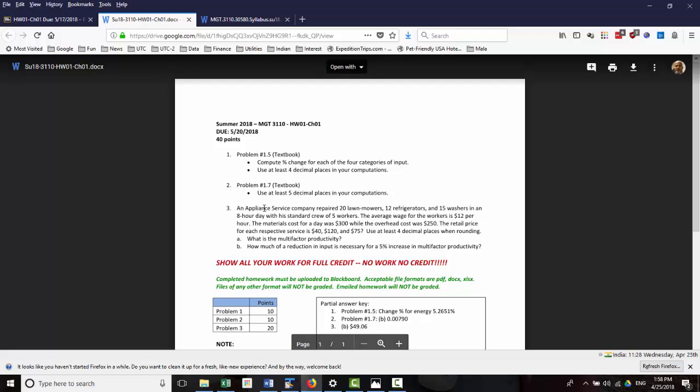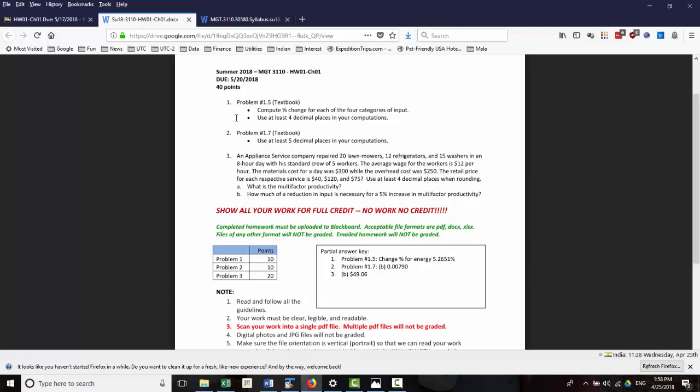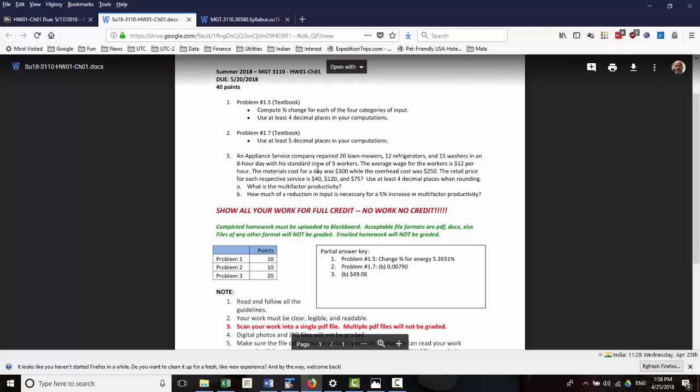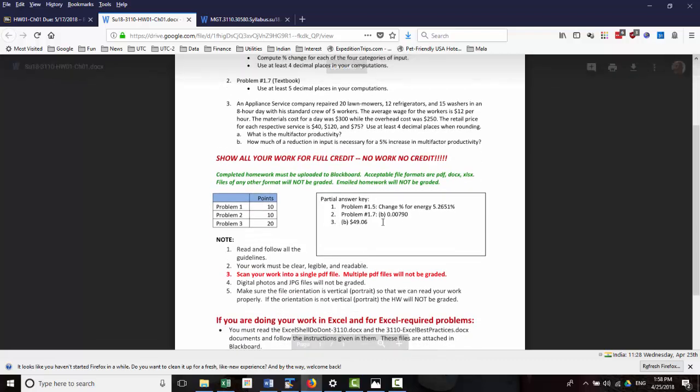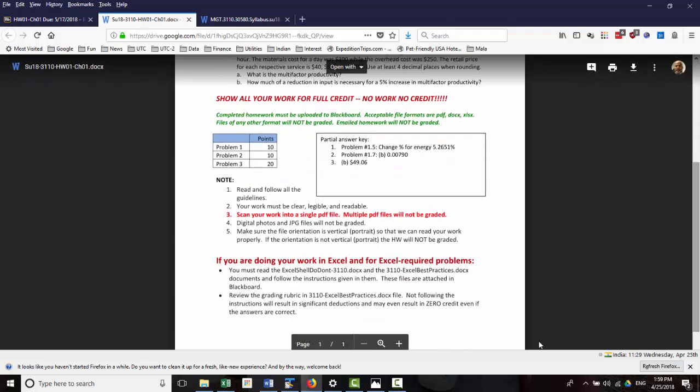So it'll give you a list of problems to do, and there are 3 of them here, 2 of them from the textbook, one I made myself, and I've given some partial answer keys here that you can use to guide your work. And then I have some notes here. Okay, so what to do.